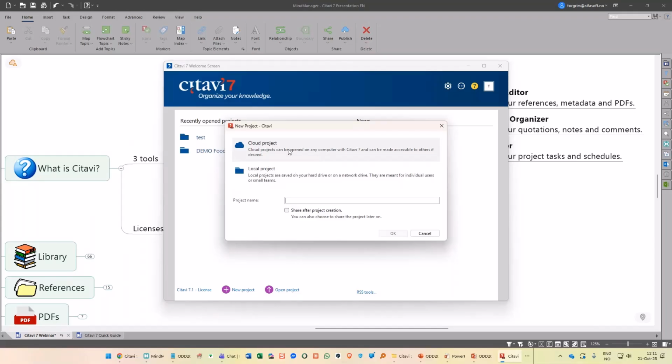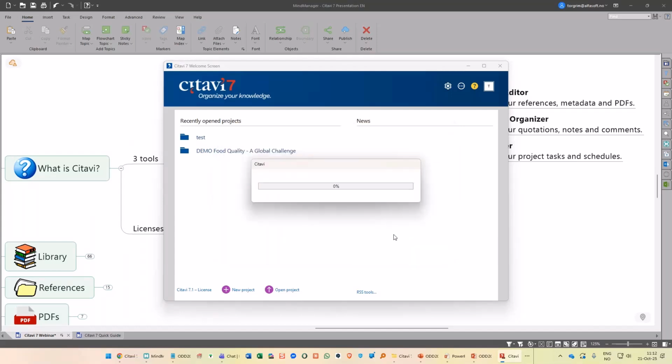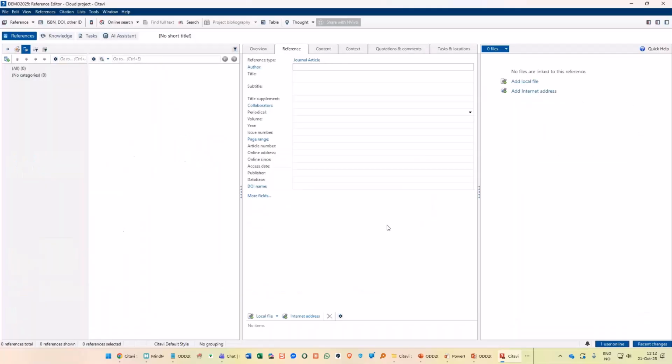Actually, for this, I will choose the cloud project, and I can choose Demo 2025 as the name. Click OK, and hopefully my new project will pop up. So it's preparing everything. And there we go. So here is the desktop application of Citavi.